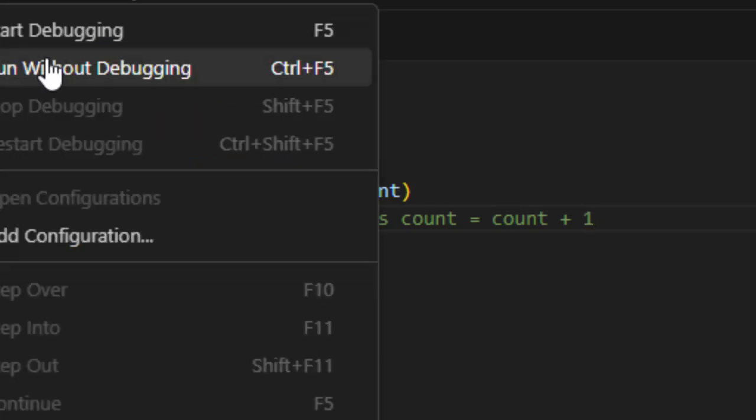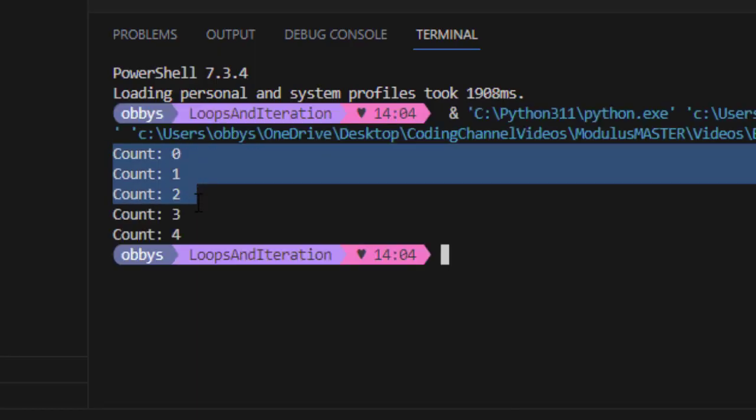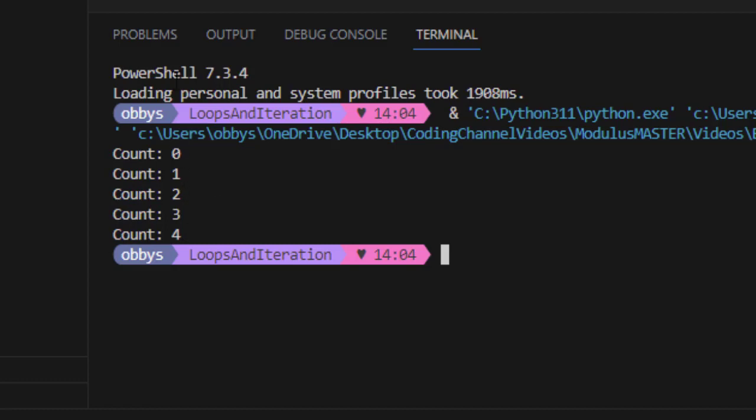So if we save this and run, you can see count 0, 1, 2, 3, and 4. 5 was not printed because 5 is not less than 5.